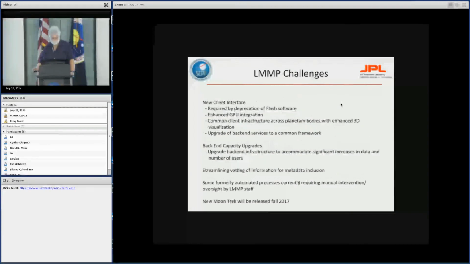So we have some challenges coming up here. One of the things that has been forced upon us is we're having to redesign our client interface. This is due to the deprecation of Flash software, and so we're having to come up with something entirely new. There's some good sides to that. We will end up with enhanced GPU integration. We'll have a common client infrastructure across the various worlds that we are mapping and modeling.